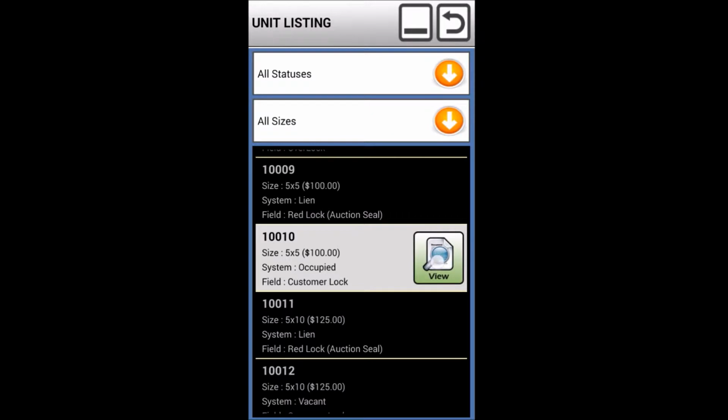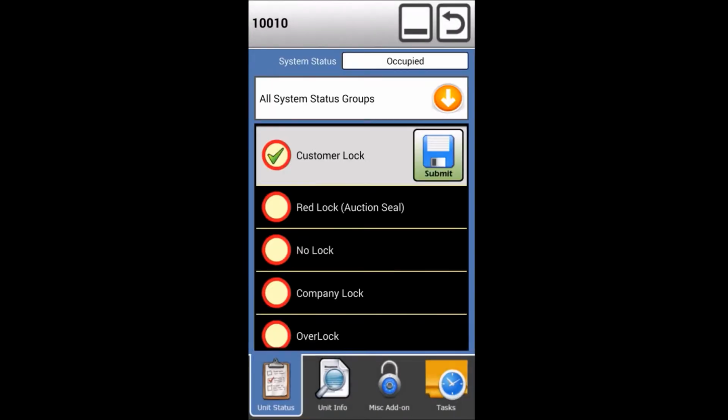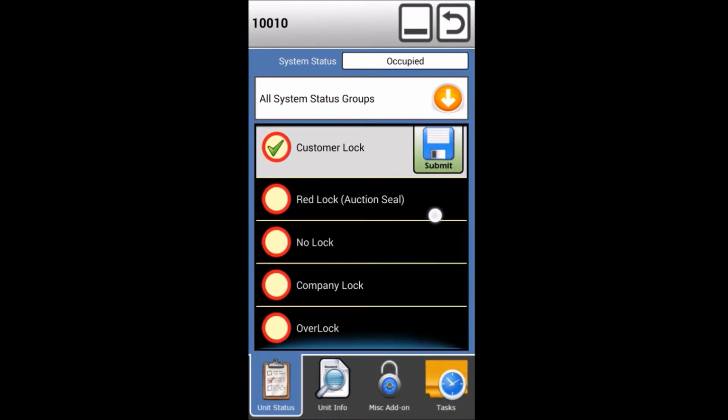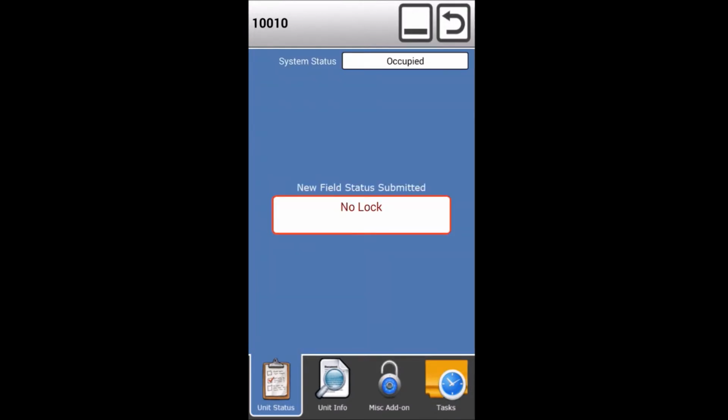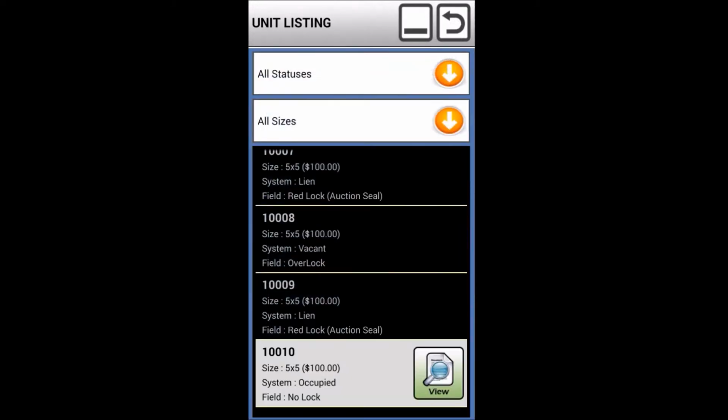I'm going to click on it, hit view, and I'm inside the unit. Now, it gives me all the options of what I can choose. I'm going to scroll and, oh, right here in the middle says no lock. I'm going to hit no lock, and I'm going to hit submit. The new field status is no lock. I'm now going to back out, and I'm right back where I left off, and I can continue walking. But as you can see, I've updated to no lock.